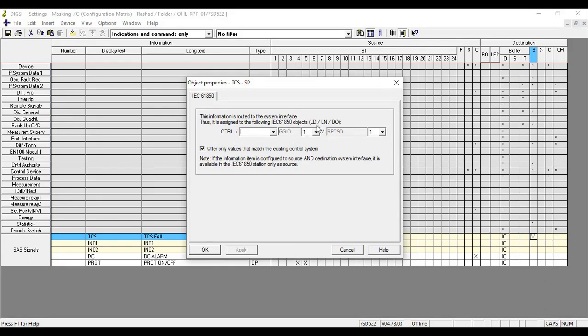What's this address? Look, read the words we understood in the theoretical talk. Logical device, logical node, data object. This is the arrangement. Remember when we dissected the relay? And we learned that we have something called a physical device.